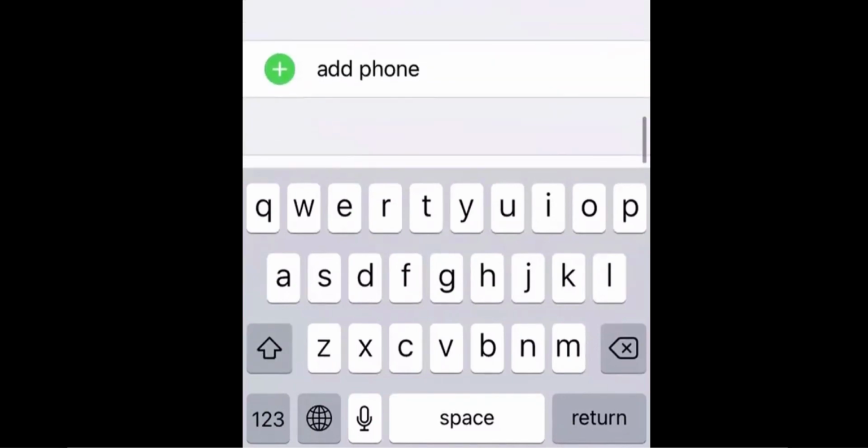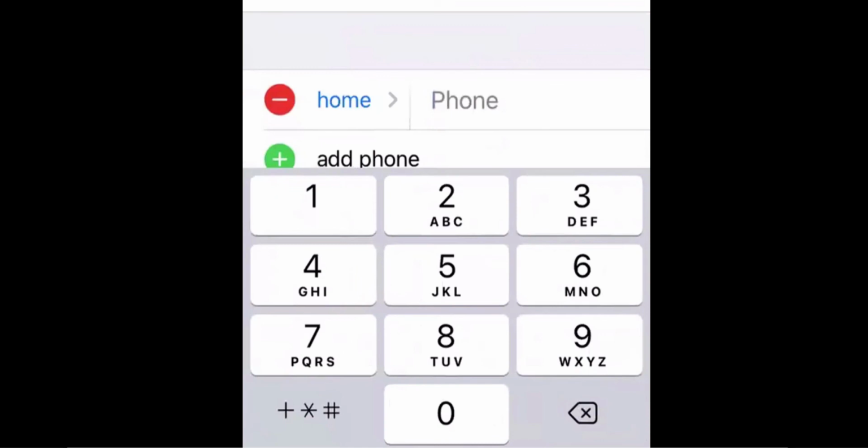And now I'll add the phone number. I'll click add phone. And now here's how I'll add that phone number. Now, if you notice here, the number is kind of weird. It's got some commas and things like that.